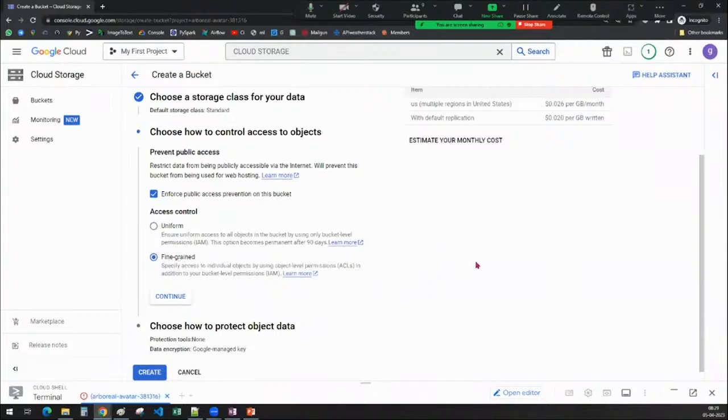So sir, if I upload a file to a bucket, what is the access by default? There is no default. You select here. When you select uniform, you get access to the entire files. When you select fine grained, you get access to specific objects. Okay, so this is how it is.